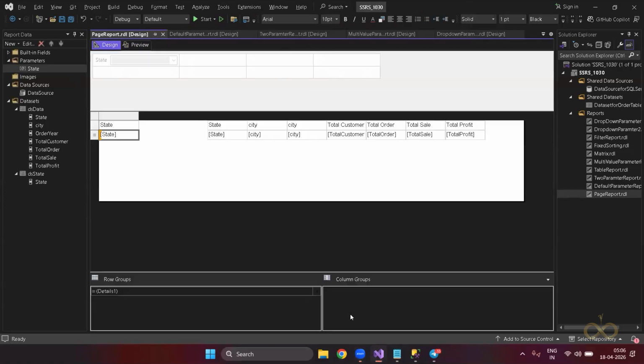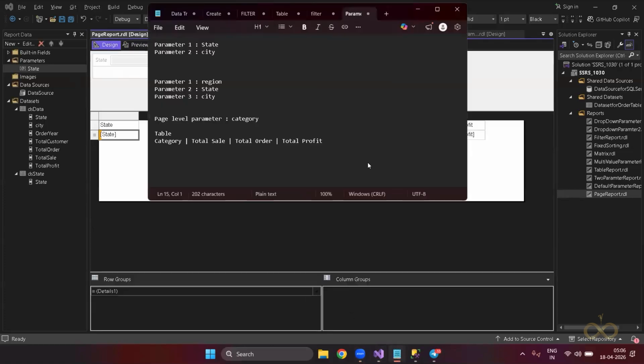Okay, so today we are going to learn sorting, guys. What is the meaning of sorting? Sorting basically allows the user to sort the data of a table.